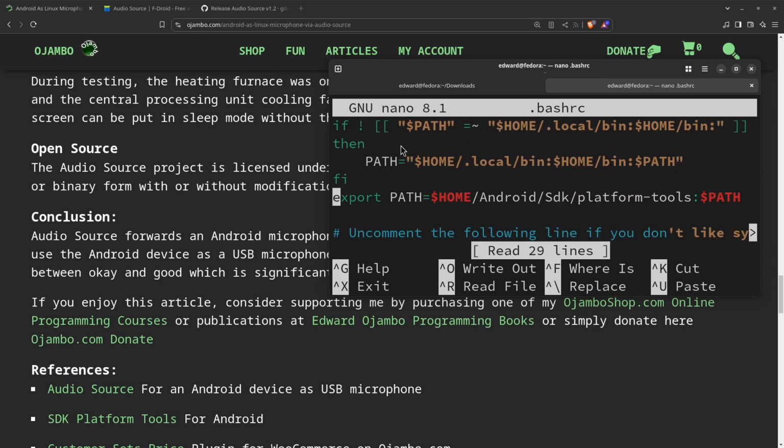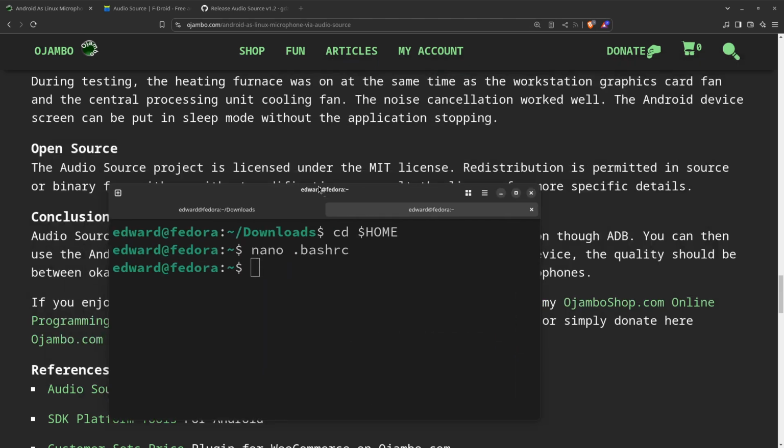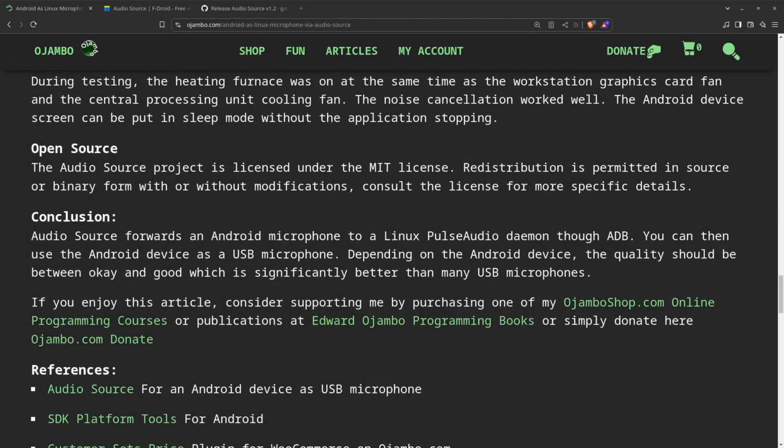you see here, this is how you add a path. It's just export PATH equals /home, then the folder where the platform tools have been installed. That's all you need to do. Then you can reboot your system, or type source .bashrc, which is another way to get the path, because that's actually needed.